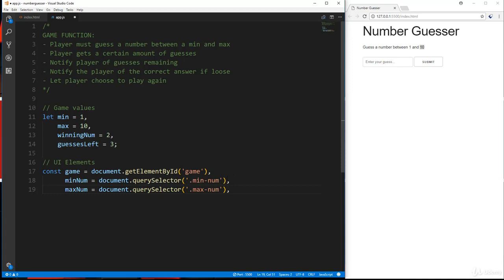Let's see, we also want the button, the guess button. So let's say guessBtn. Change this to the ID of guess button. What is it? I think it's guess-btn. Let me just check that.